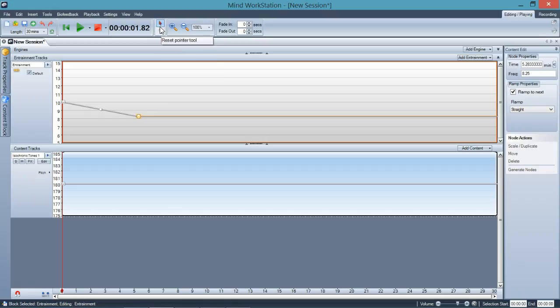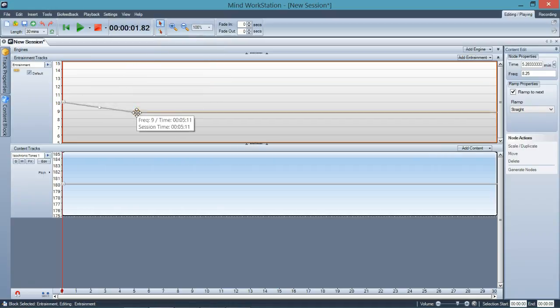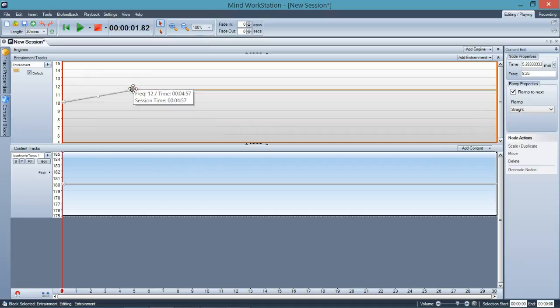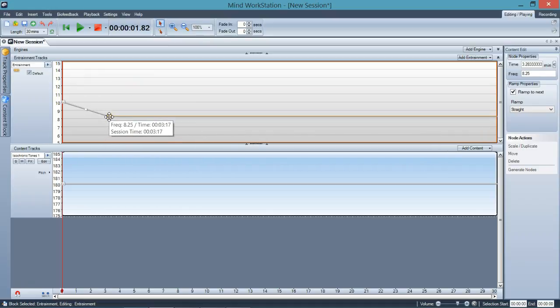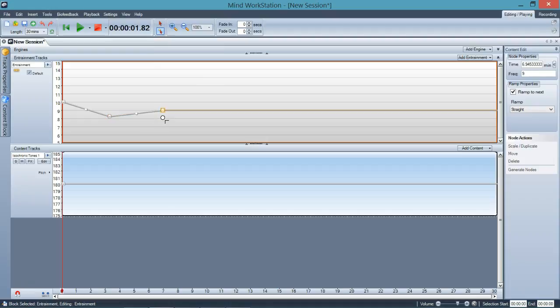There are two tools in particular that operate on nodes. There's this pointer tool at the top, which is your main tool that you're going to be using. If you have the pointer tool selected, then you can drag up and down, left and right for a node. And then there is the add node tool. The add node tool does what it says, it adds nodes. So you go along and you click. Each time you click, you're adding a node.